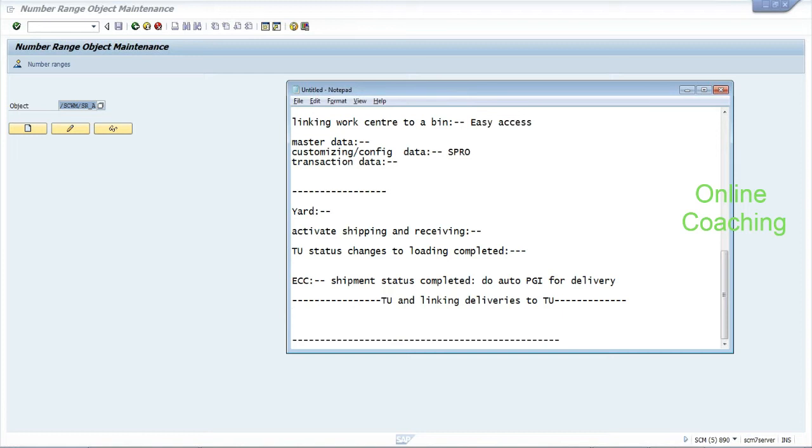Otherwise, whenever the TU gets created or changed, it will trigger a BAdI for the TU change. Even when you link the deliveries to the TU, this particular BAdI gets triggered. So in that BAdI, you go to the TU, put your logic based on the materials available in the delivery, and then assign that door to the TU.